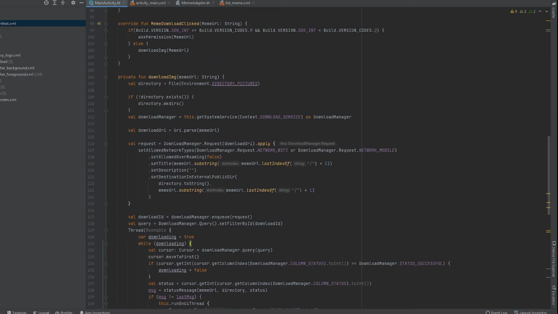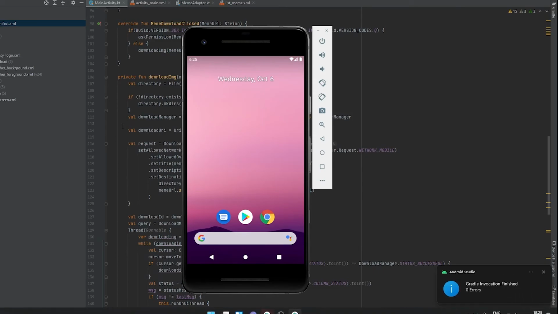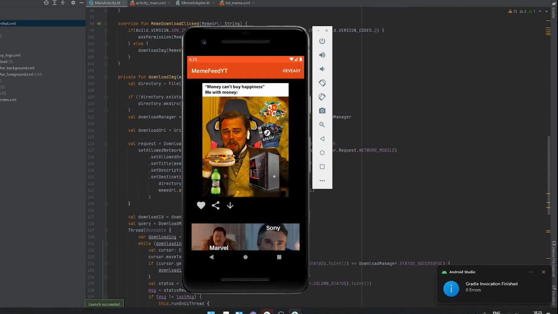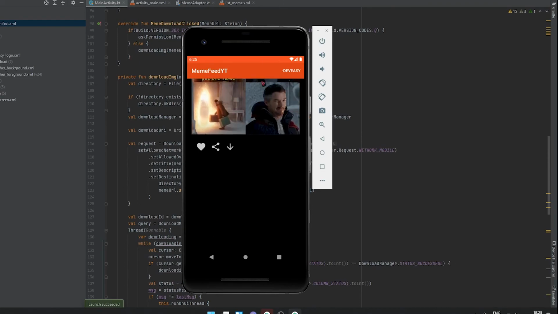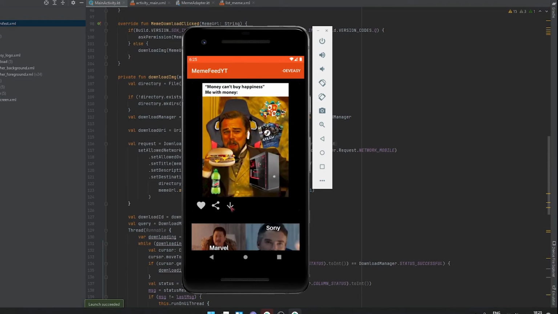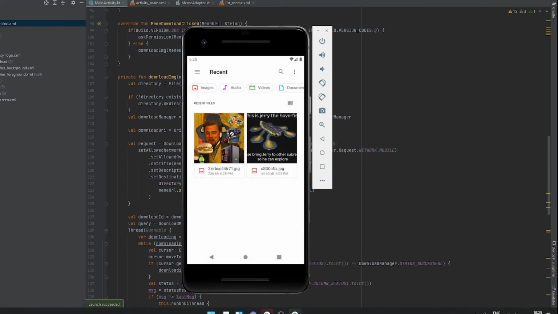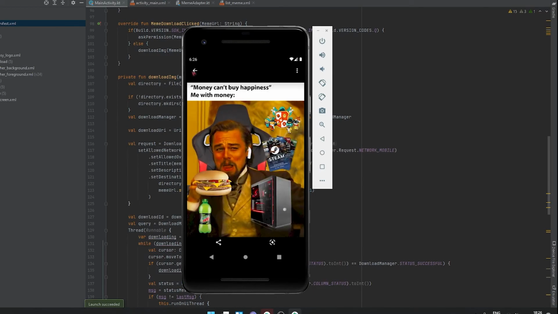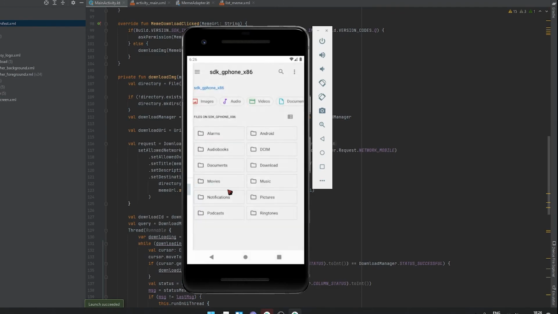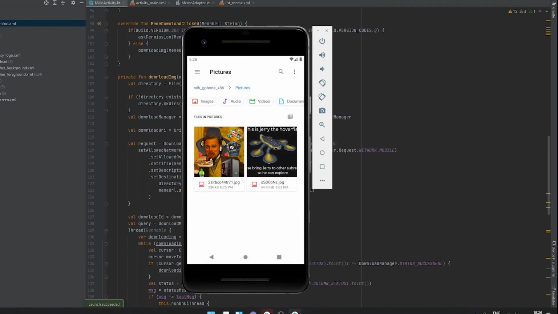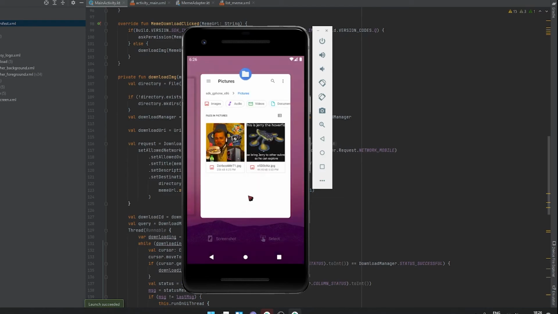So let's just run this application and see what's happening. Okay, so we have the memes here. Now let's just download a meme. So I'm downloading this meme. I'm getting a pending message and it's downloading, the status changed, and image downloaded successfully in pictures. So we'll go check it. Files, recent. So here we have the image. So basically the image is stored somewhere in the pictures folder. So yeah, here we have the image. So that is all about downloading the image.